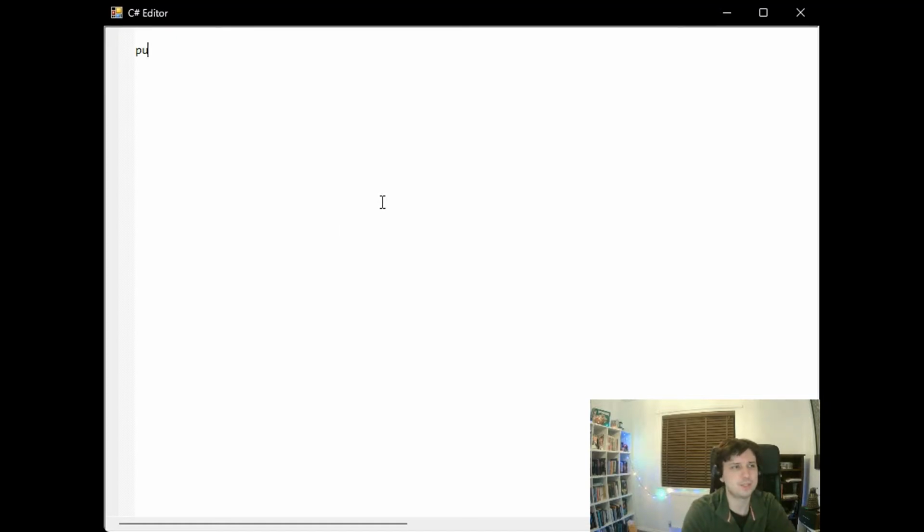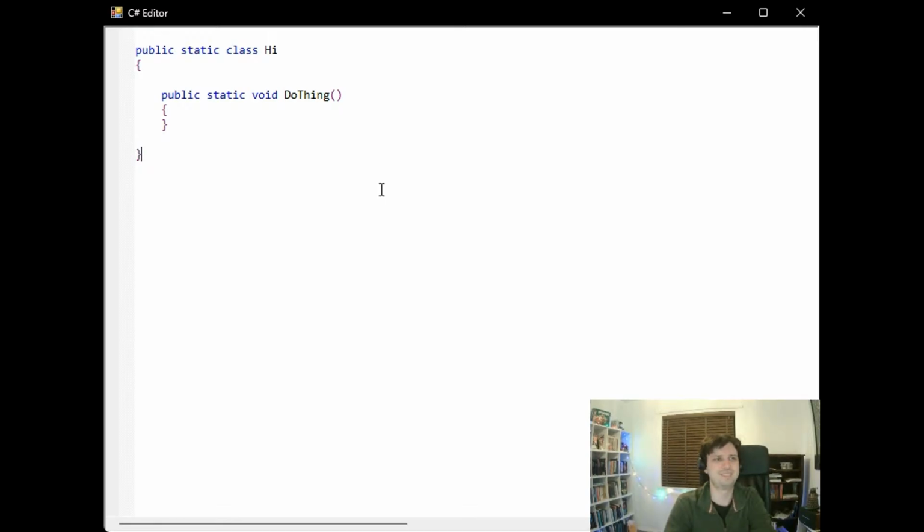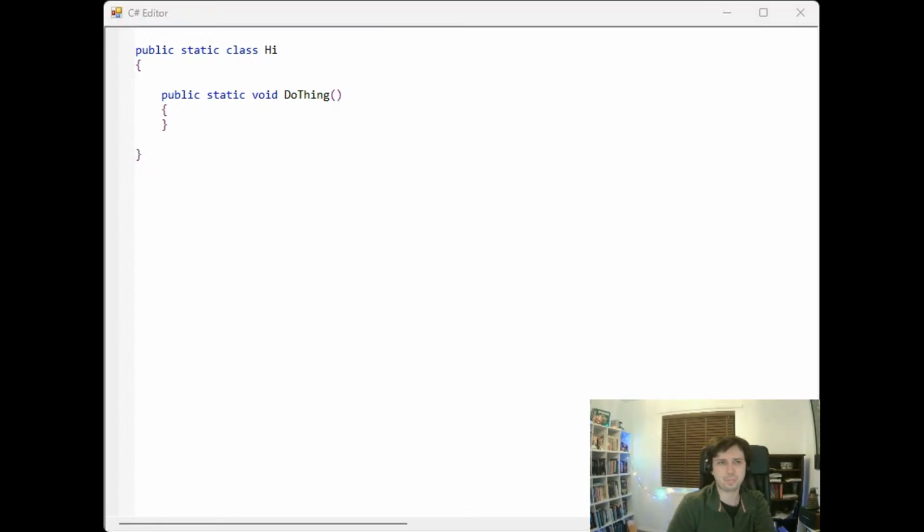Hey, at least it works. Static class, public static void DoThing. Okay, the method name is not actually called in. Make sure Roslyn's features are actually loaded.